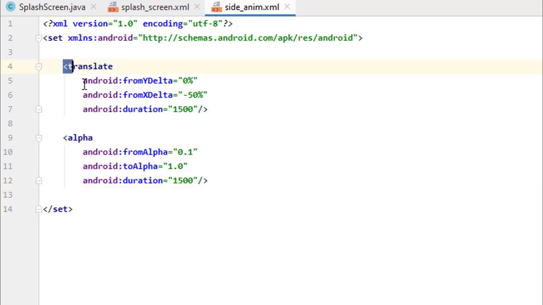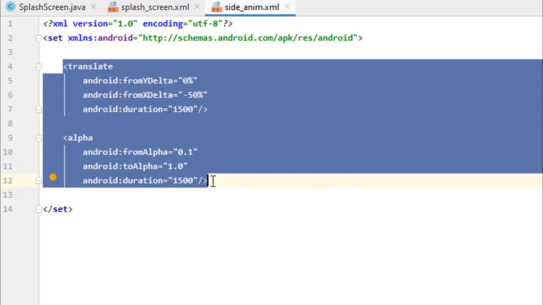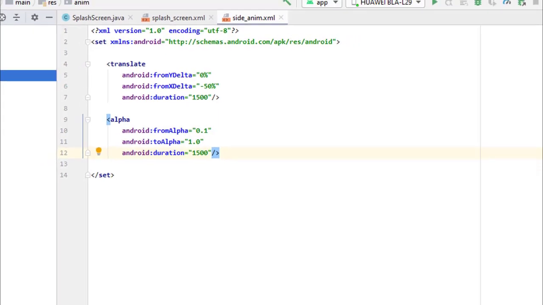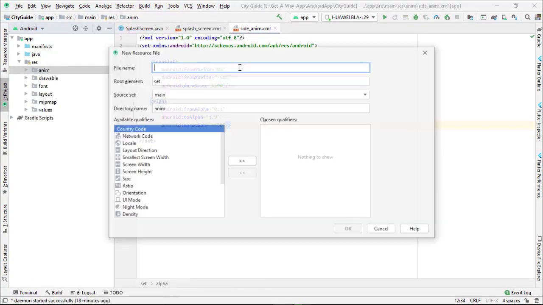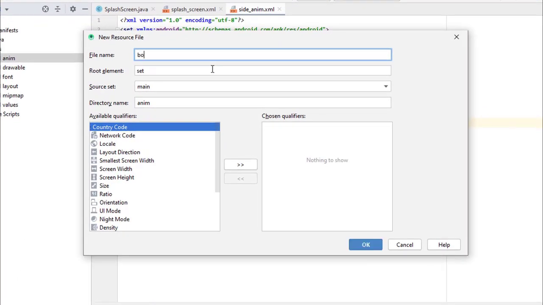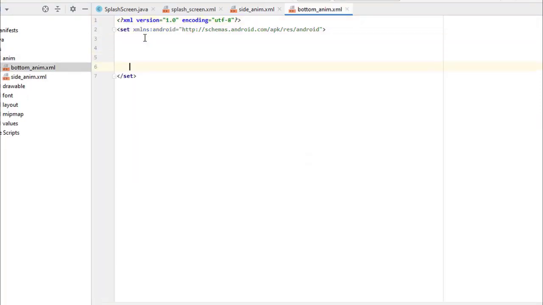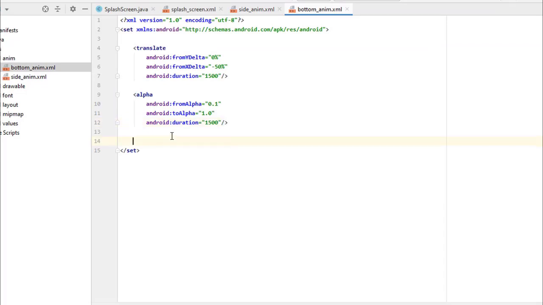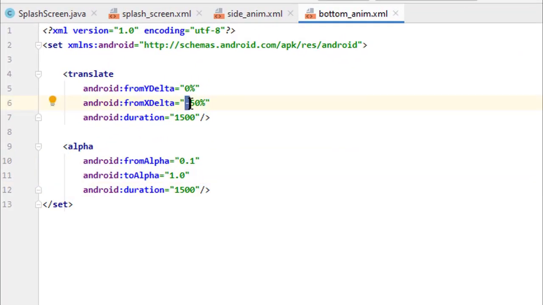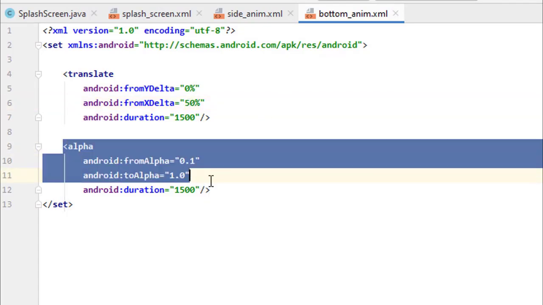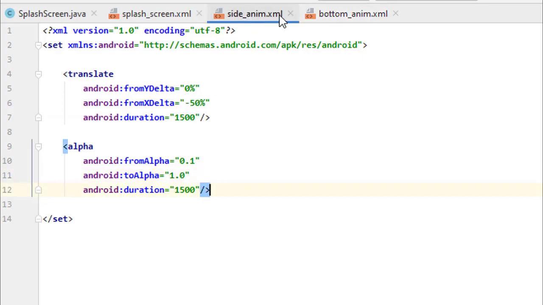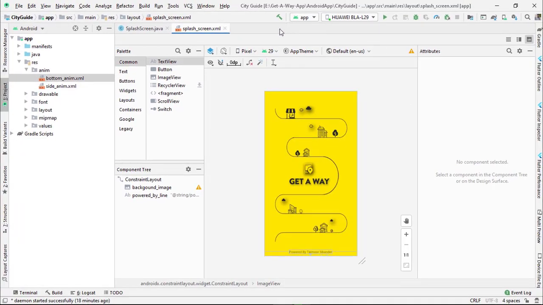Okay, we have created our side animation, so we have to create one more. Simply copy this one and go to the anim, right click new, and create a new resource file, and this time it will be bottom anim. Click OK, and we're going to paste this. Okay, this time from the bottom it is not minus, it is plus 50%, and we are again going to use the fade animation. So we have created our two animations. Simply close this one and open our splash screen.java.